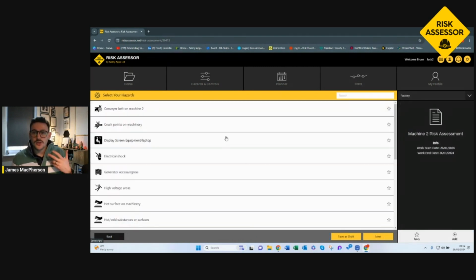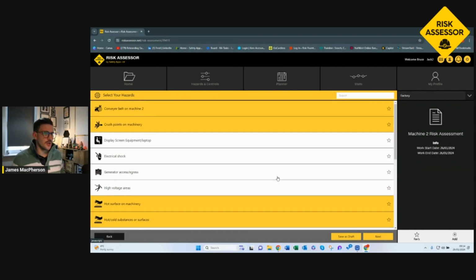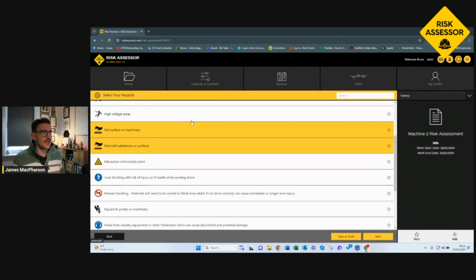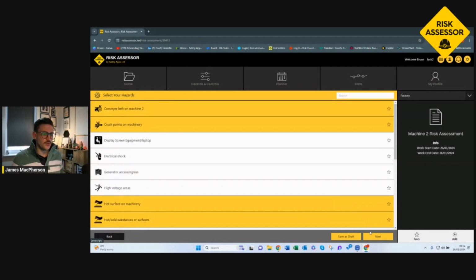Now it's going to take us to that hazard library that we've just built. If we want to change the hazard library, we can over here in the top right corner, so factory, standard, or warehouse. So we know we're doing a factory today, and we're doing machine 2. So we've got conveyor belt. Let's say we've got some crush points as well. And let's say we've got some hot surfaces and also some cold surfaces, right? So we'll go with that. Once we've selected the hazards that we want for that machine, we would click next.